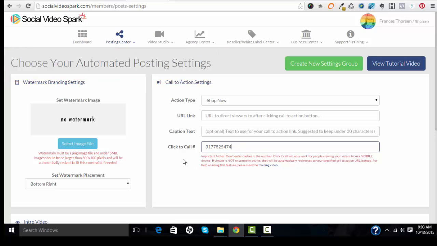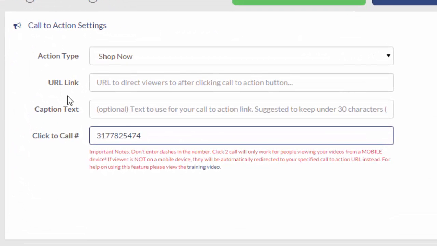The click to call button will work when somebody is looking at your video on a mobile device. This only happens on the mobile, all right? If they're looking at your video on a desktop device, they're only going to see the URL to your website. If they are looking at your video on a mobile device and you have a telephone number filled in, they can click and they can call you directly.